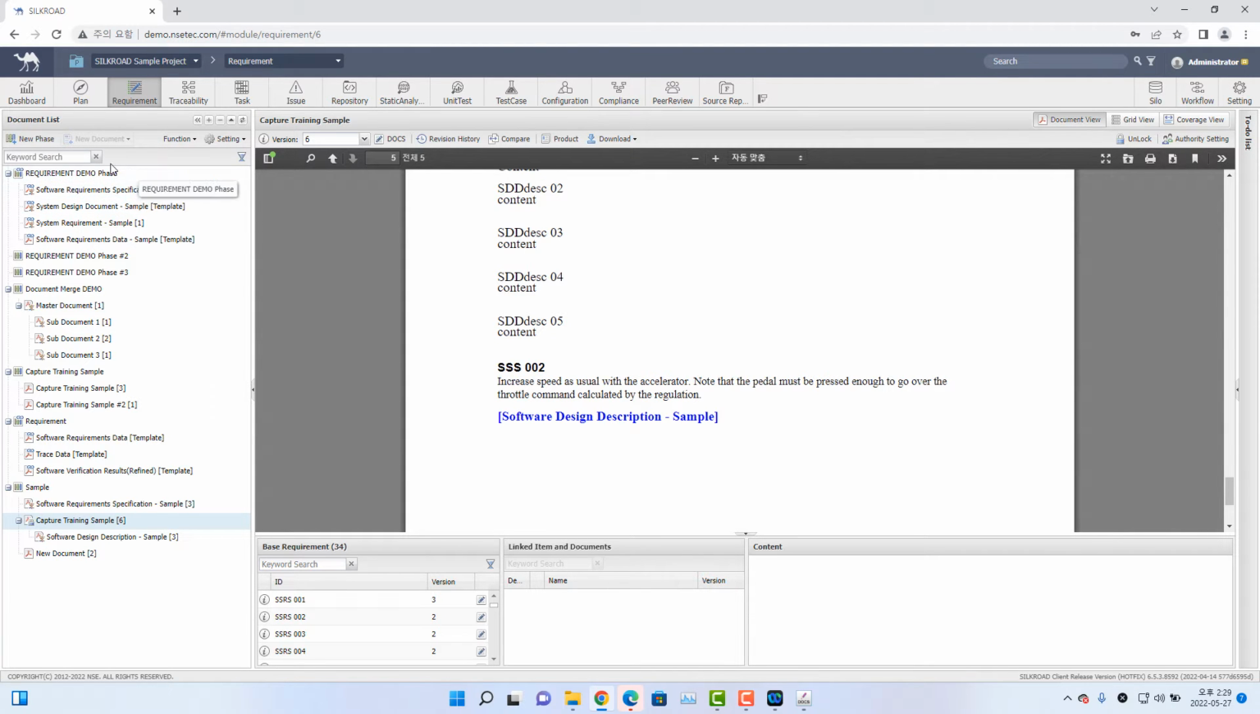Okay, the first auxiliary function that you need to learn is in regards to the phase and the documents. Looking from the document list on the left side, try to right click on the phase, then you'll be able to see the detailed information, create document, link document, phase authority setting, a delete button. Let's start with the one on the top.